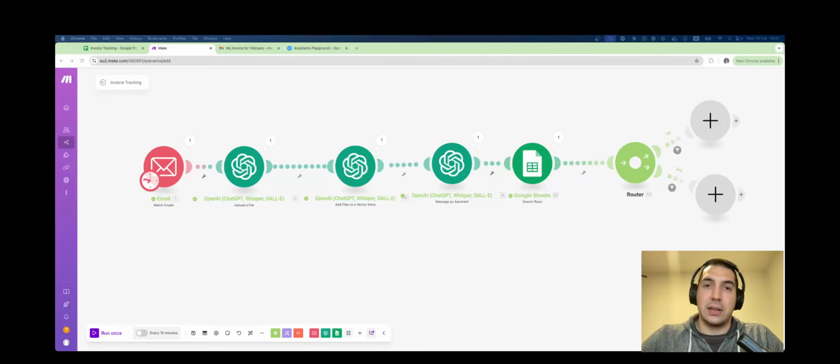So we're extracting the total value of the invoice and then comparing that to a value in a sheet. The business case would be if you want to check is the invoice that's being sent by a contractor equivalent to what you have in your system. So let's get started. As I mentioned, we'll be using Make.com.